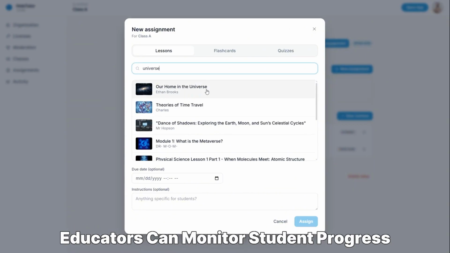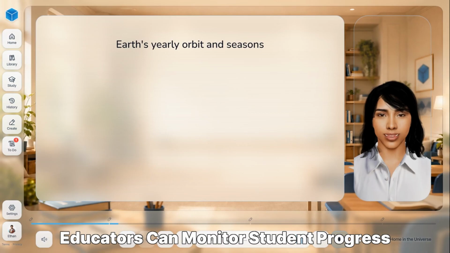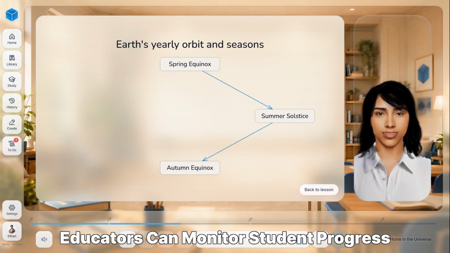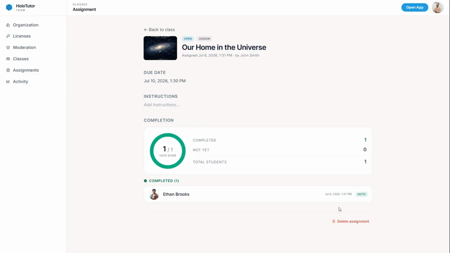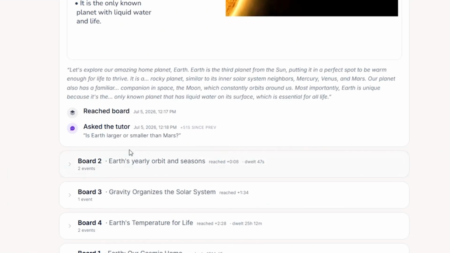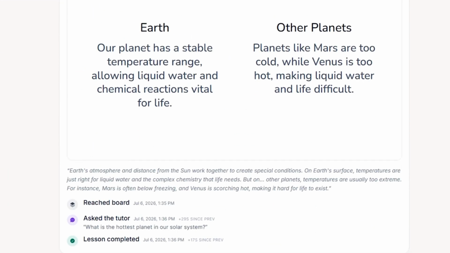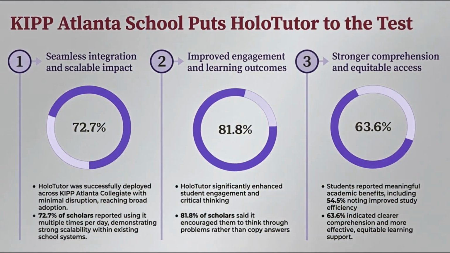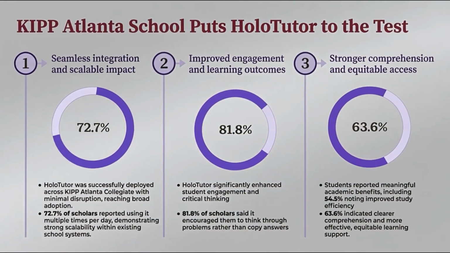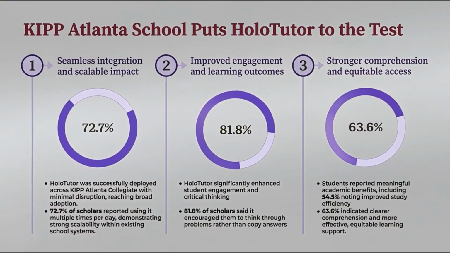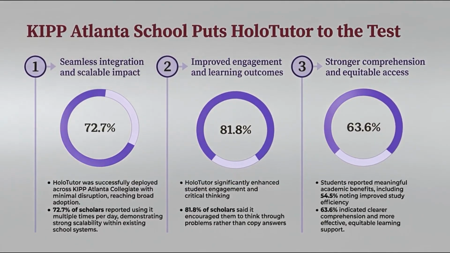Educators can then see how learners engage, what they complete, where they struggle, and where support is needed next. In a real Atlanta classroom pilot, students said HoloTutor helped them think through problems instead of simply copying answers.